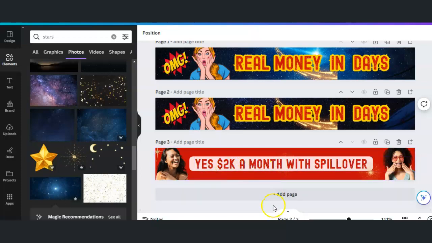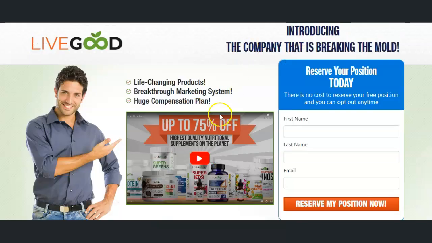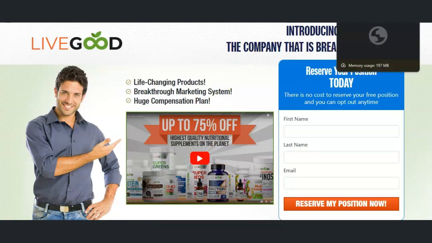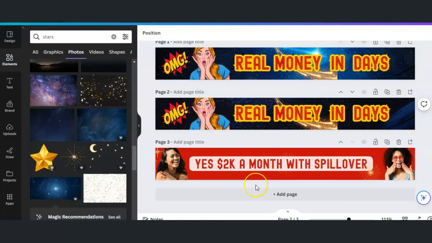So I'm going to create 2 banners from Livegood with the same formula I told you: going to whatever company you're using, getting the buzzwords from the company, and then using that to create a banner. So in the description, you're going to find 2 banners of Livegood that you could use at will to promote Livegood, because I just wanted you to have access to something that you could use.